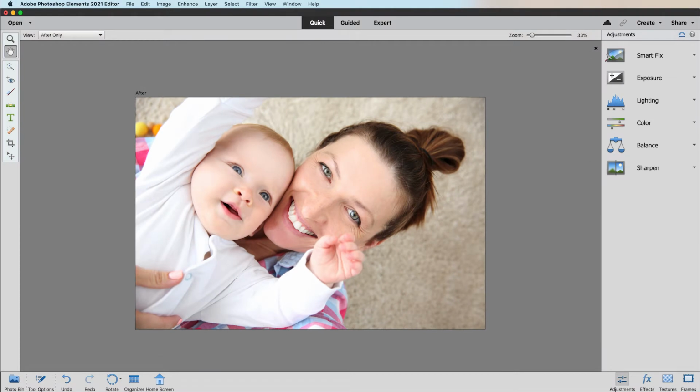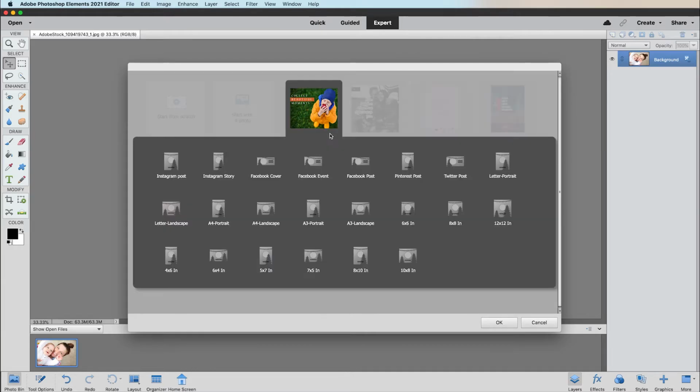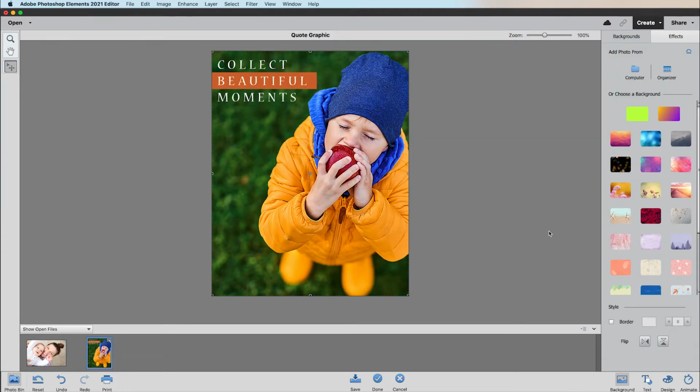Once you're finished editing a photo, you can use the fun new Quote Graphic feature to get your photo ready for sharing. Go to the Create menu, select Quote Graphic, choose a template, select how you'd like to share your photo. In this case, I'm going to share it to Instagram, and click OK. Photoshop Elements will automatically create the right size and aspect ratio.